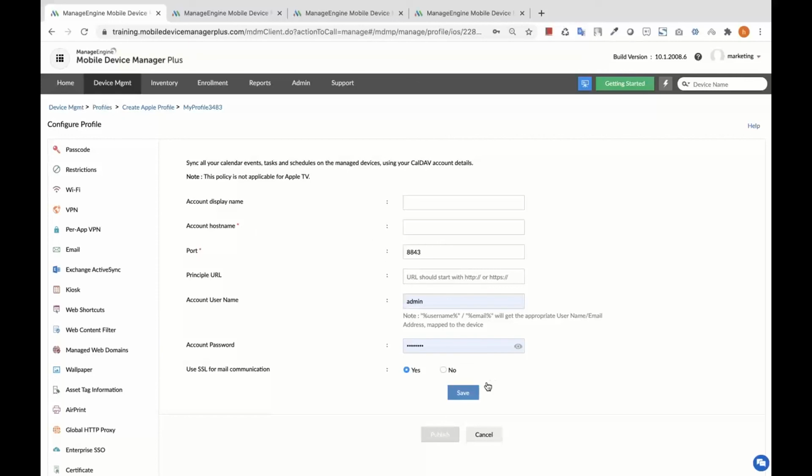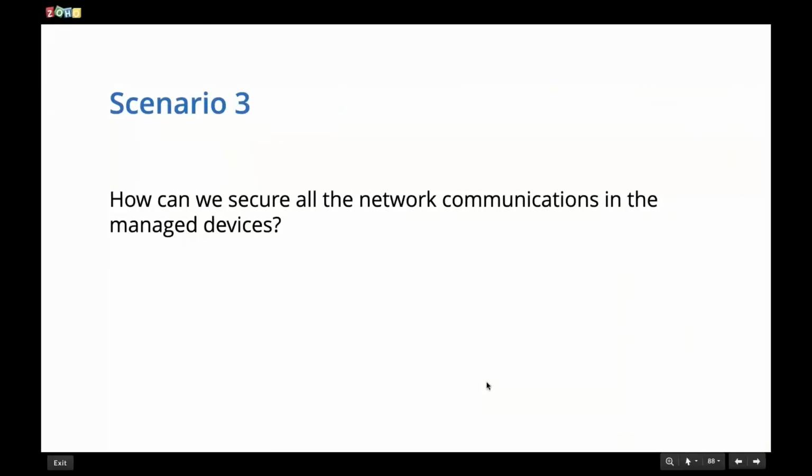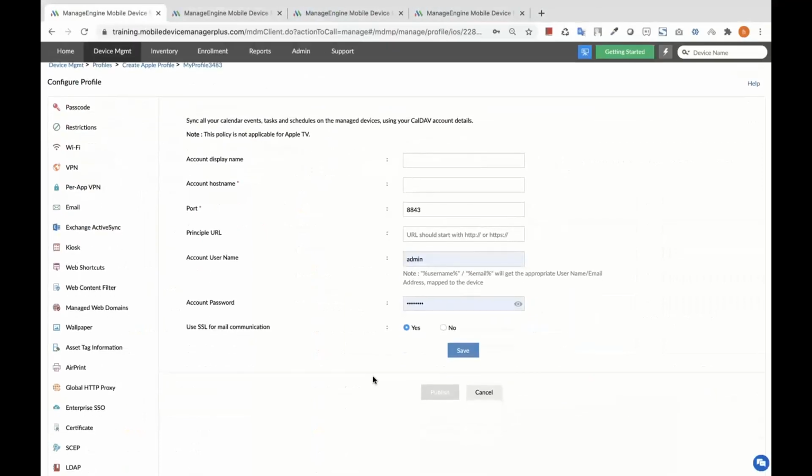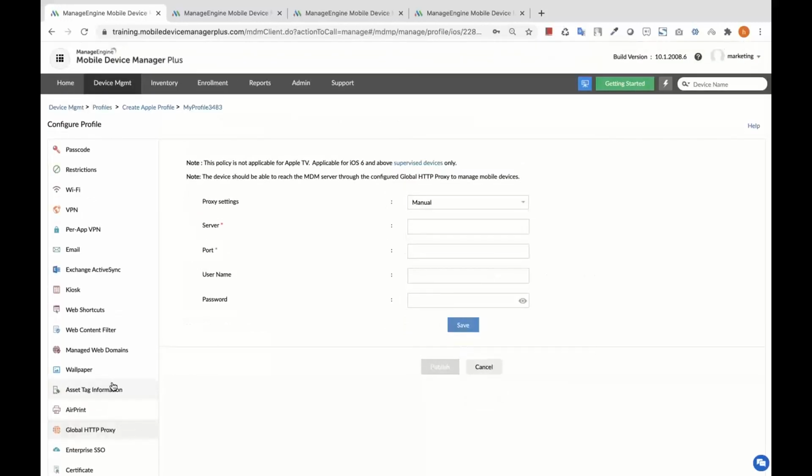My third scenario is: how can we secure all the network communications on managed devices? This is extremely important, especially with all of your users working remotely. If the organization wants to monitor all the corporate traffic from a single location, you can configure a global HTTP proxy. Once this has been configured, all of your corporate network connections will get routed through this.